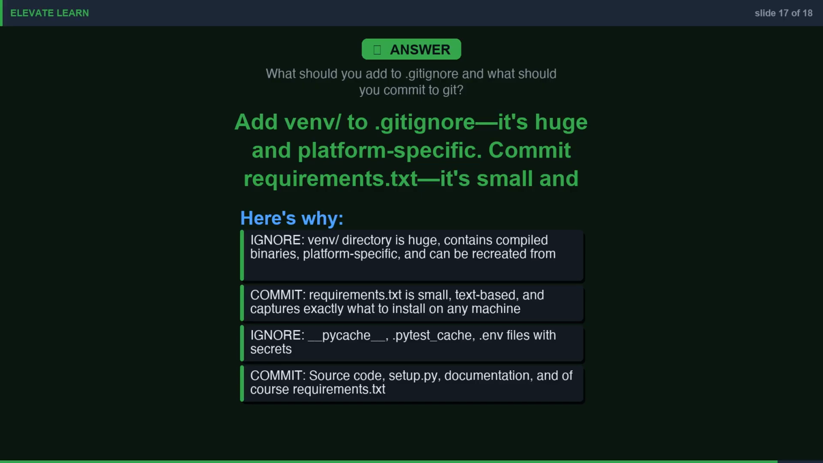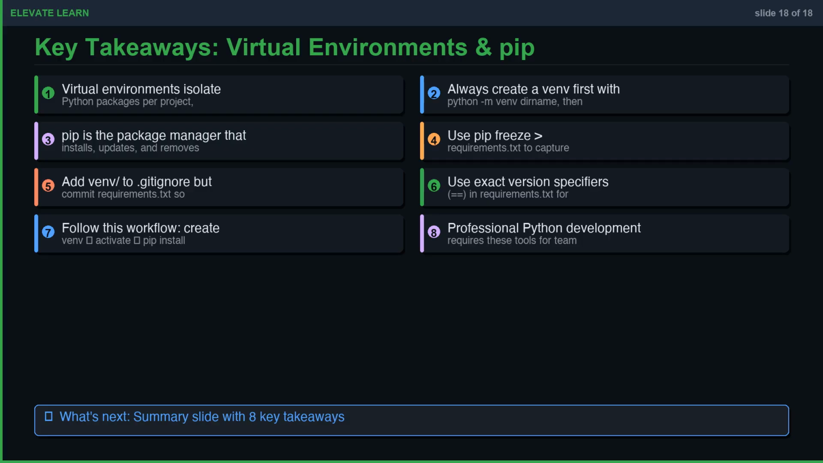Also ignore __pycache__, .pytest_cache, and any .env files with secrets. Commit your source code, documentation, and configuration files. When someone clones your repository, they see requirements.txt immediately. One command, pip install -r requirements.txt, and they have everything. This is professional practice. Let's recap the essentials.